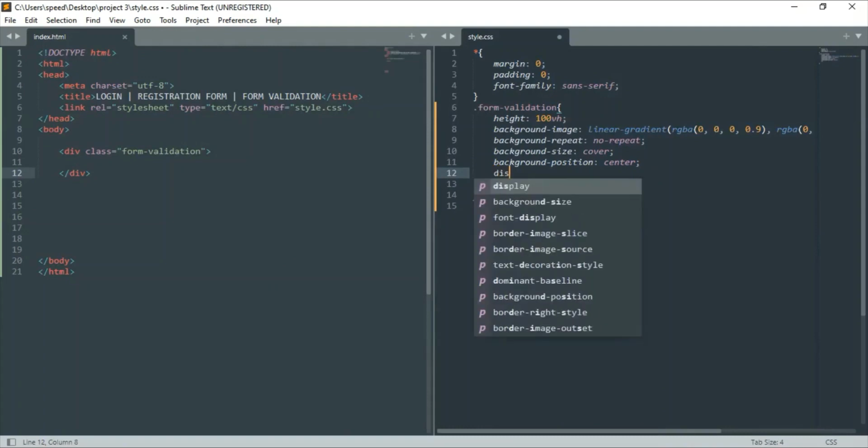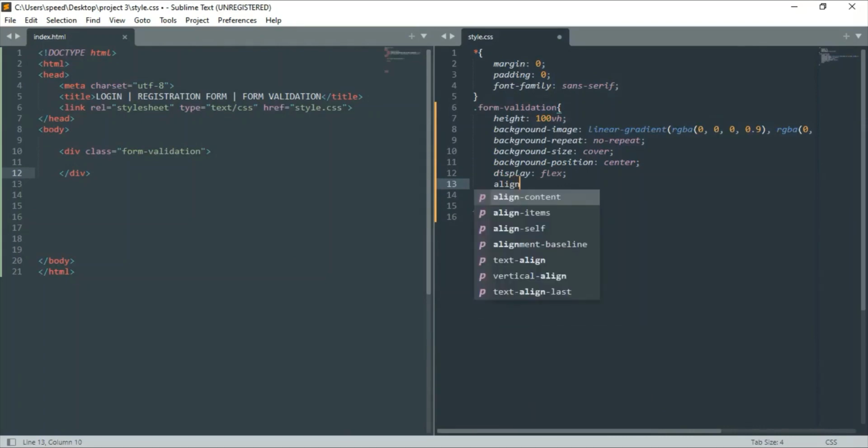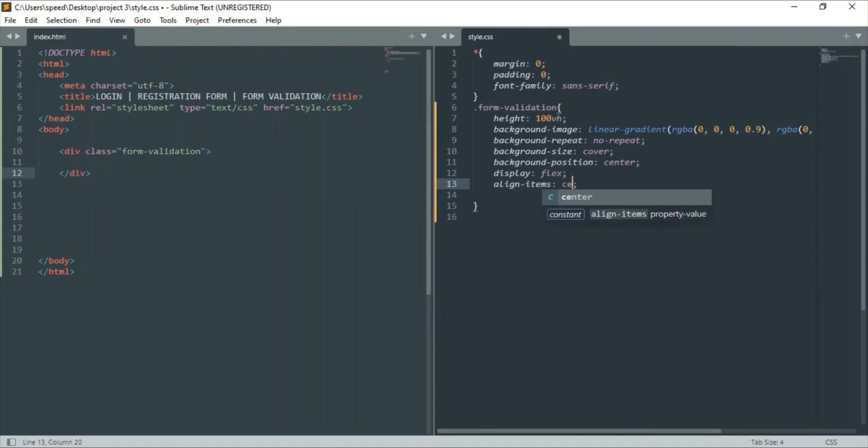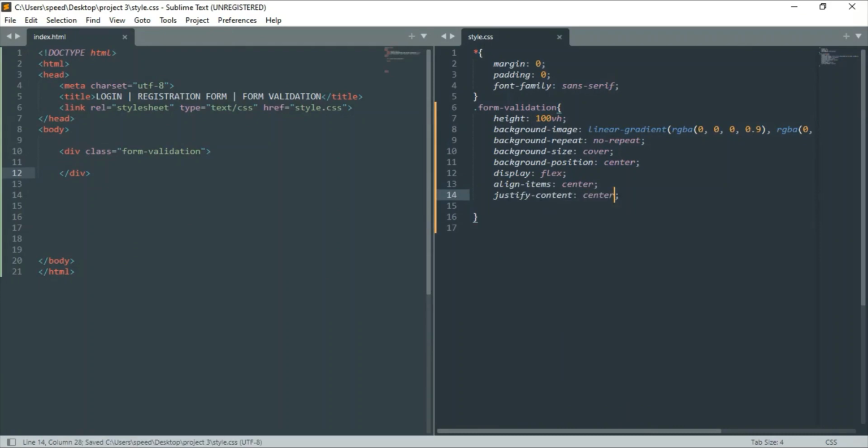Let's put display flex, align-items center, justify-content center. Now come back to our HTML.